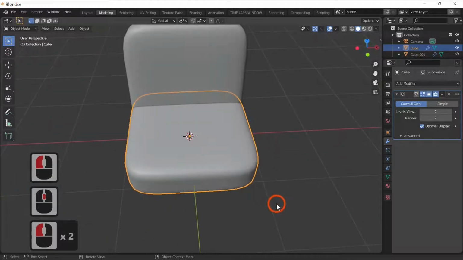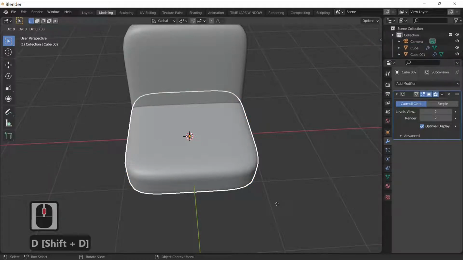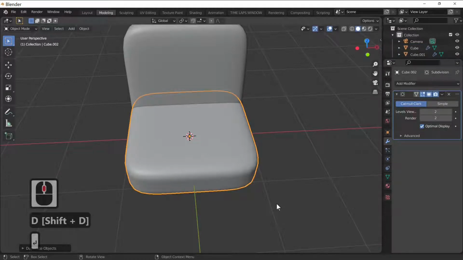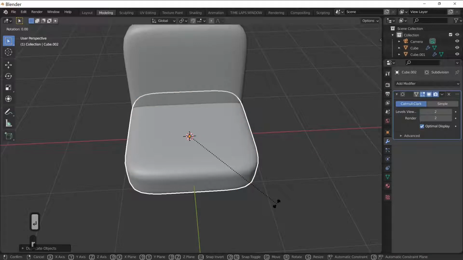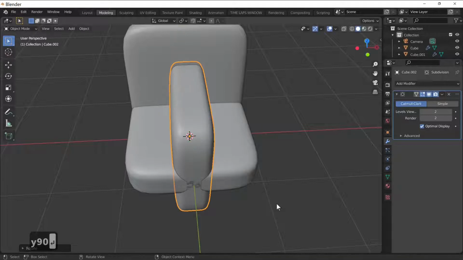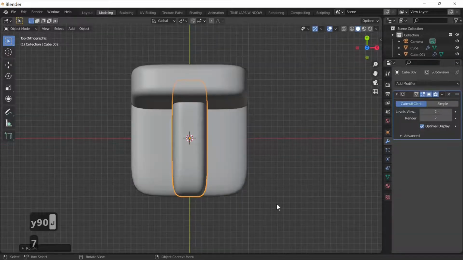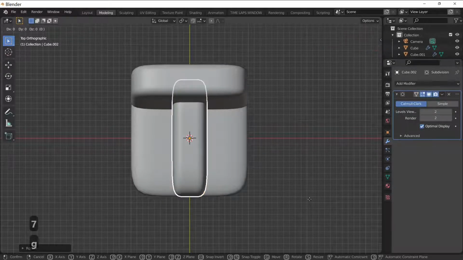Next, I'm going to duplicate the seating cushion again. So Shift and D, press enter to fix it, and then again I'm going to rotate that one along the Y by 90, like so. Looking from the top by pressing the 7 key, and I'm going to go G and X.